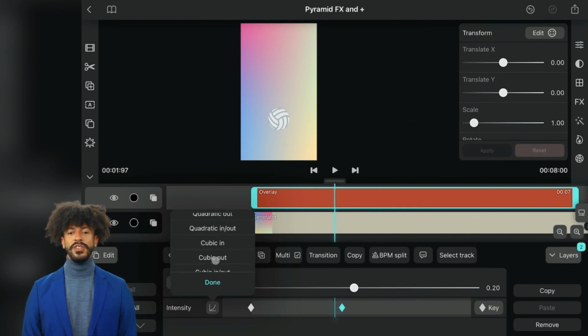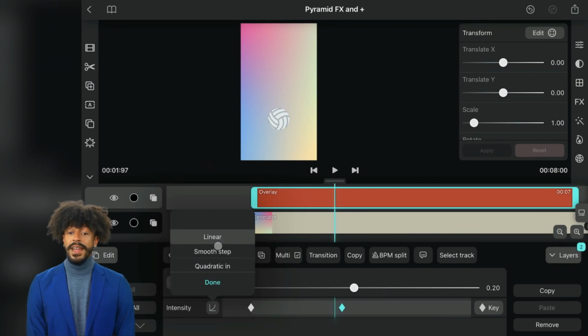Quickly, let's understand what ease in and ease out mean. Ease in refers to animations that start slowly, while ease out refers to animations that slow down at the end. If a time function has both in and out, it means the animation will be slower at the beginning and the end. Let's try cubic in first.